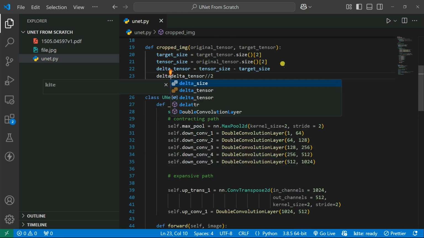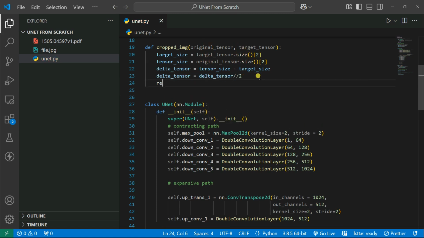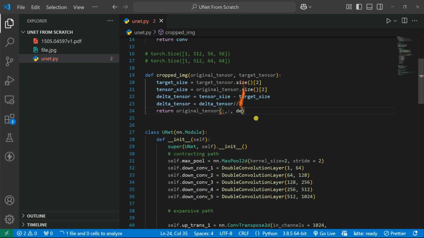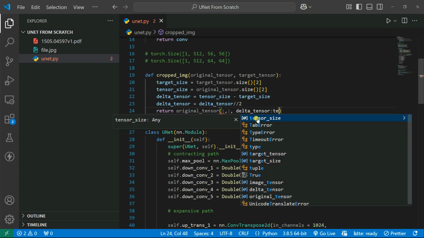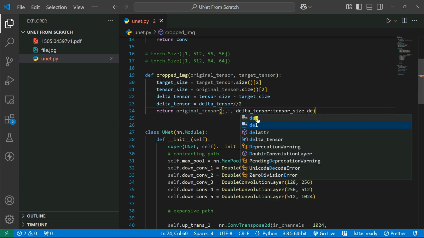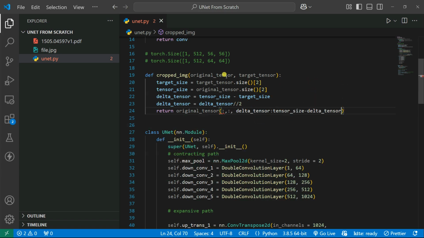So let's say delta tensor in the same variable, and then we simply create it for the original tensor. Let's say return the original tensor, and inside that you need to take all of the dimensions, that's 1 and the 512. Then after that you can pass this delta tensor, and from the delta tensor you take it from the tensor size, that's tensor size minus delta tensor. Okay, minus the delta tensor. Now it's converted to this one. Then to do this thing for here, that's delta tensor, you can now copy this out from here.